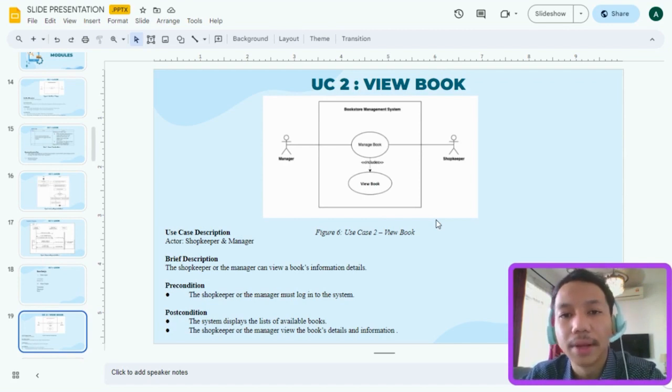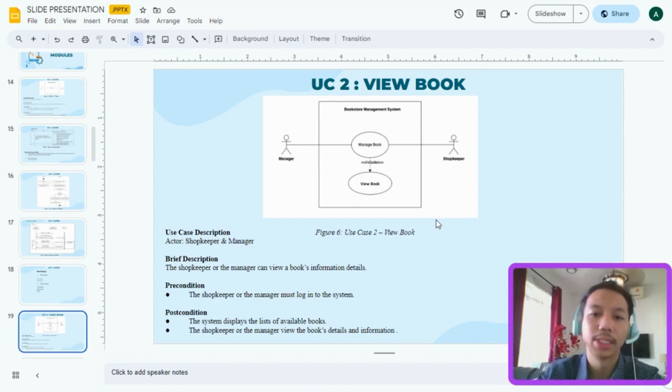And let's just go to the second use case, which is view book. So this is the use case, right? Basically, this is the actor, and they go to manage book, and they can view books. The description: the shopkeeper or manager, the user, can view book information details. Of course, they need to log into the system, and the system will display the list of available books.